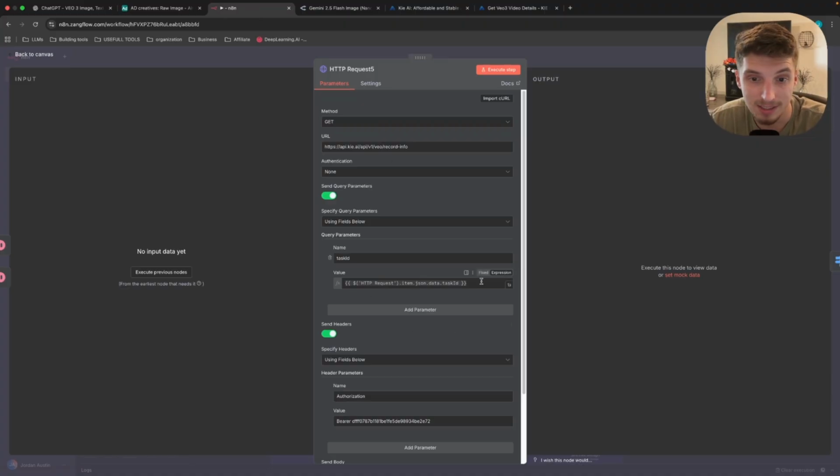So type this out exactly, or send a screenshot if you don't know how to type it out and have your chat type it out. All this is doing is getting that task ID so it knows exactly what video we are trying to get, okay? And the only thing that's going to be different is the name right here for your other 3 nodes.